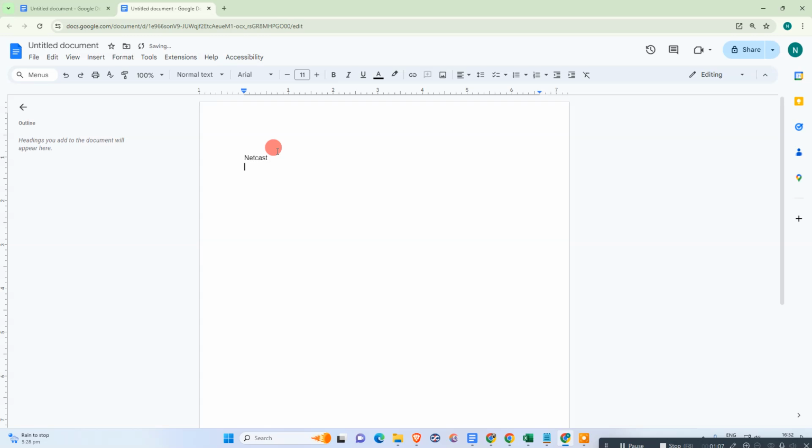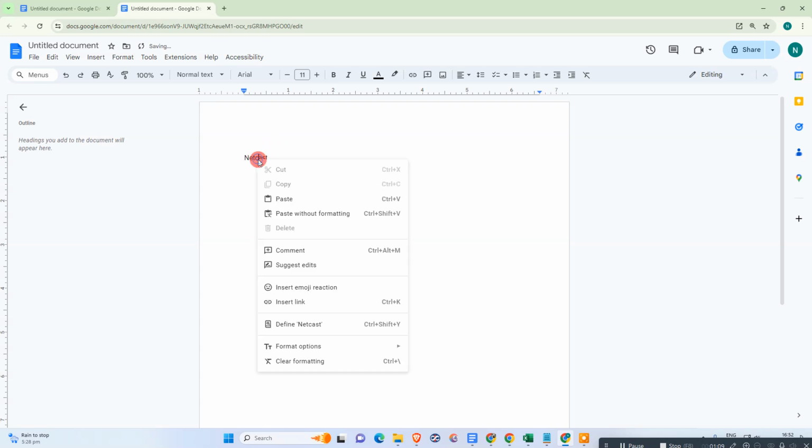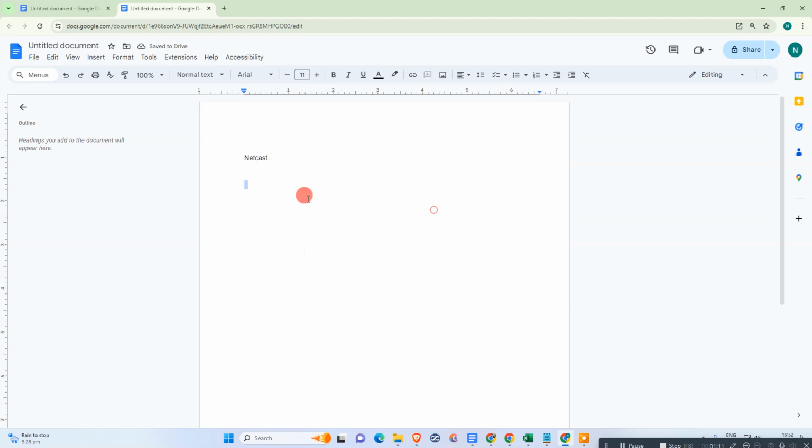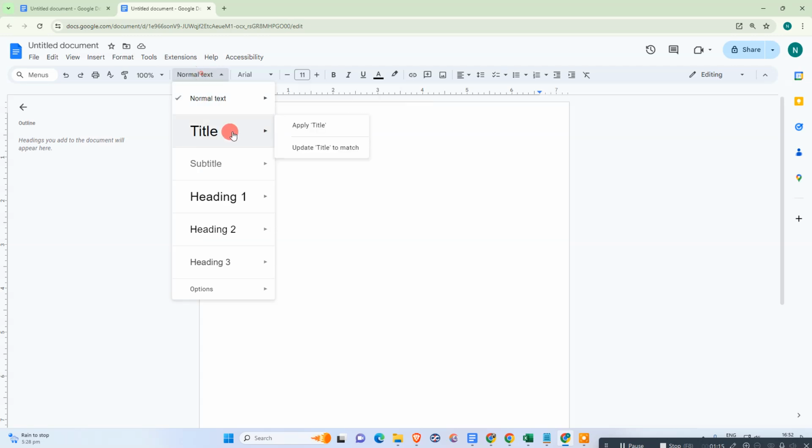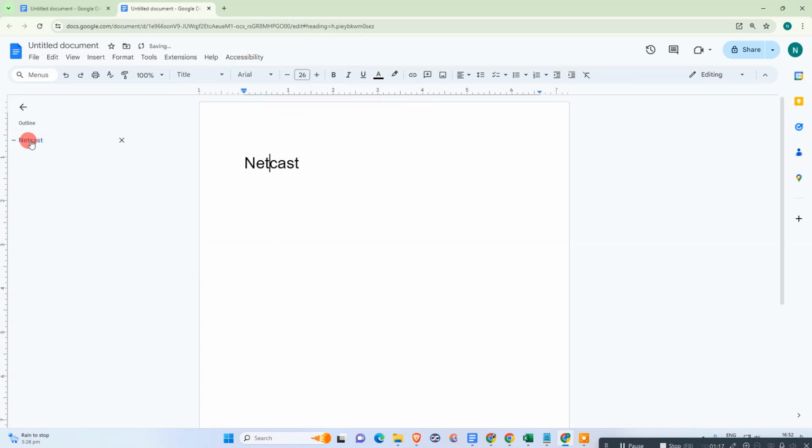Netcast. So guys, you can see this is a normal text, but if I make it the title, it will automatically be added to the outline. Okay, so let me add another line of text, like web text zone. The first line I have made the title, and the second is normal text, but it's not showing in the outline because it is normal text.